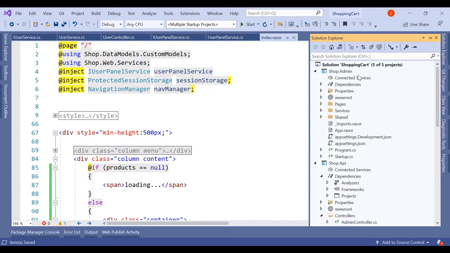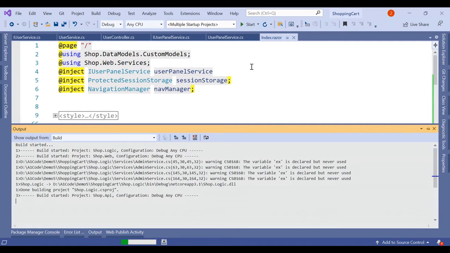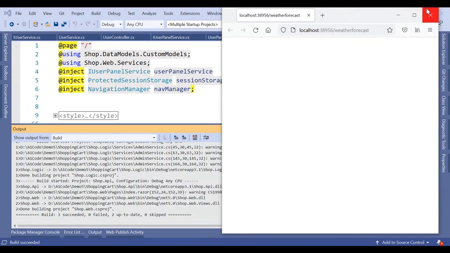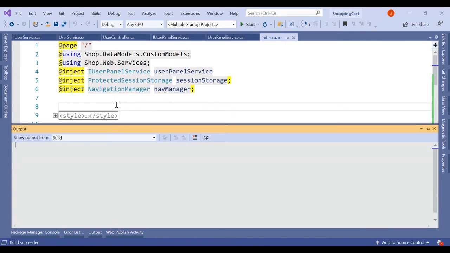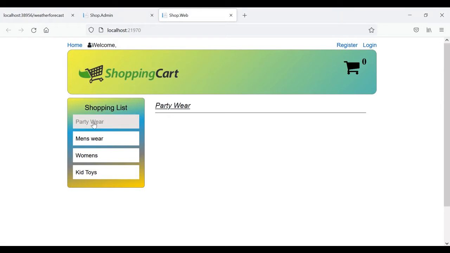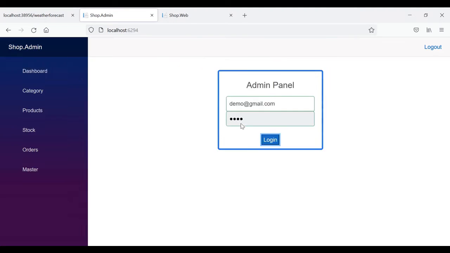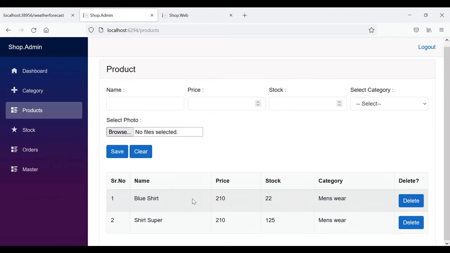So let's build the entire solution and then run it. Build succeeded. Let's close. Let me do a Control F5. So the admin panel is loaded, and let's go to the user panel. If you see here, the first part is the partyware. So admin panel, let's see whether, so two records are there.